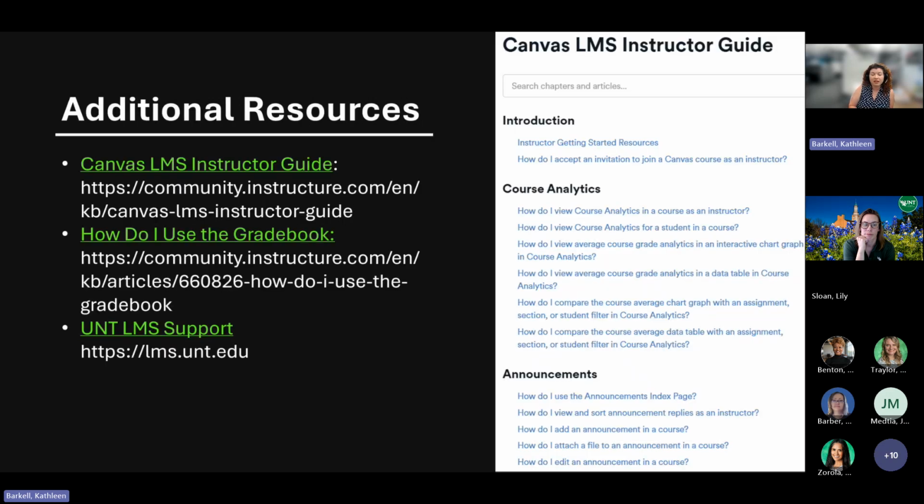As you continue working in Canvas, the Canvas LMS Instructor Guide is one of the best resources available. We strongly encourage you to bookmark it for ease of access. It's searchable, regularly updated, and often answers gradebook questions faster than trial and error. We've also linked directly to the Gradebook Guide, so you can revisit any of these tools later. Everything we've shown you today is documented in the Gradebook Guide.